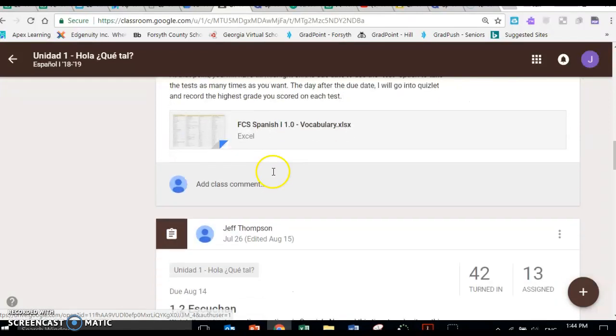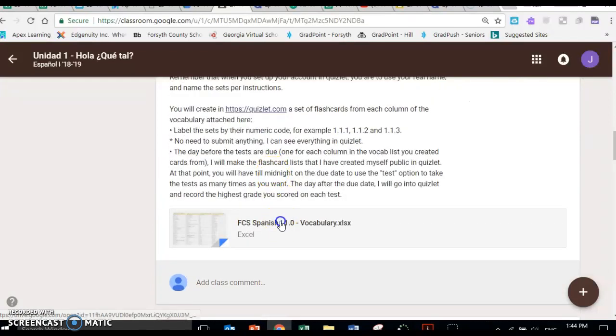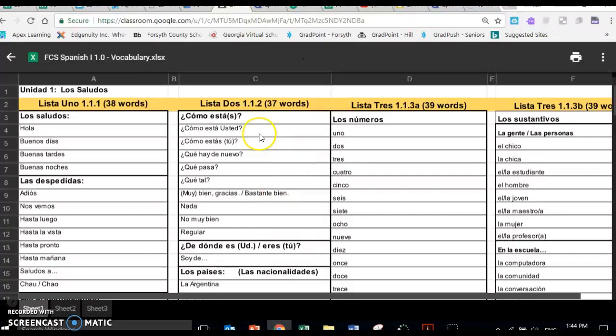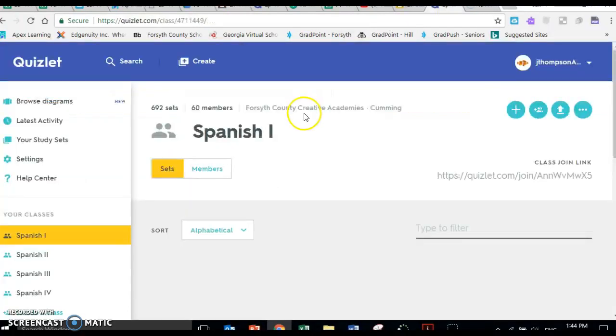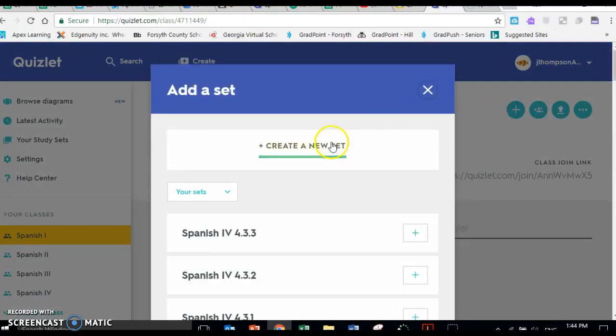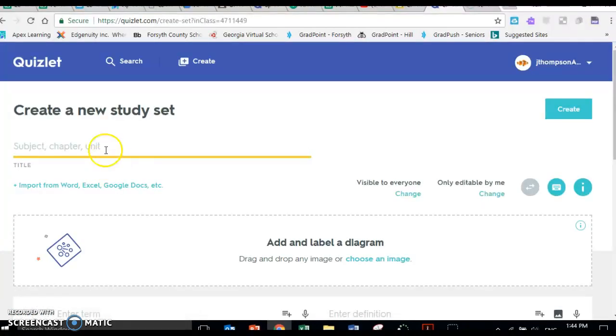So 1.1 means that that's the vocabulary that I've provided on the Google Classroom. And here, for example, you have 4 lists. You have 4 columns. Each column is a separate list. So the first list is 1.1.1. So in my Quizlet class, I'm going to add a set, and I'm going to create it, and I'm going to call this new study set 1.1.1.